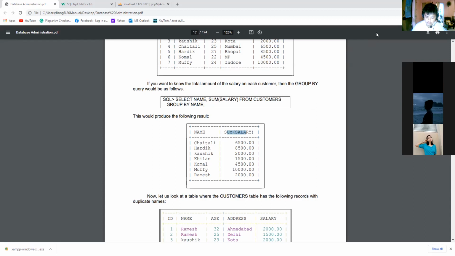Ano pa? Nung gumamit ka ng GROUP BY, ano pa napansin natin? Yung name naging alphabetical, sir. Yes, that's right. Sabi dito, GROUP BY name. Okay? Pag GROUP BY name, ano ibig sabihin nun? Ibig sabihin nun, you are grouping it by name, tapos automatically, in ascending order. That's why wala tayong ORDER BY eh.